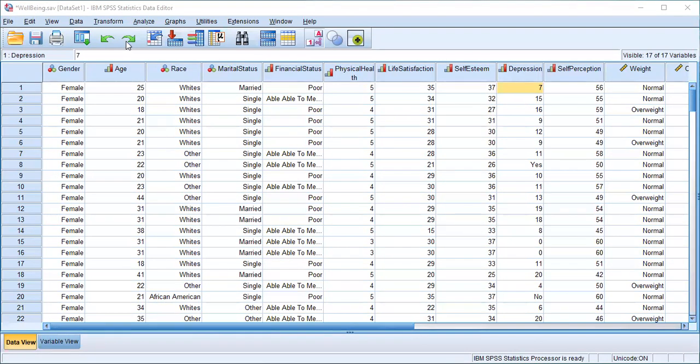Okay, so last time we were still looking at categorical data. We analyzed some data and we also used the graph menu to come up with some charts.